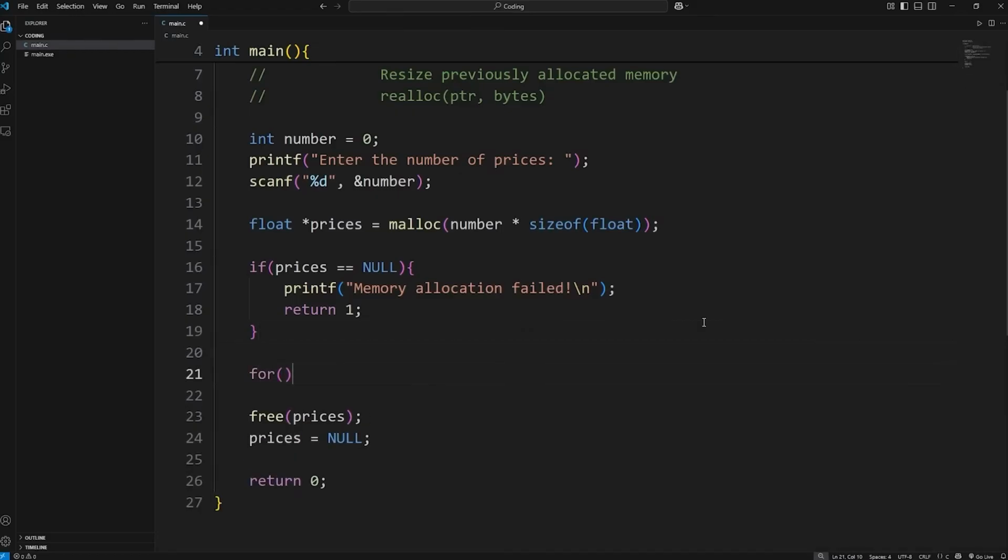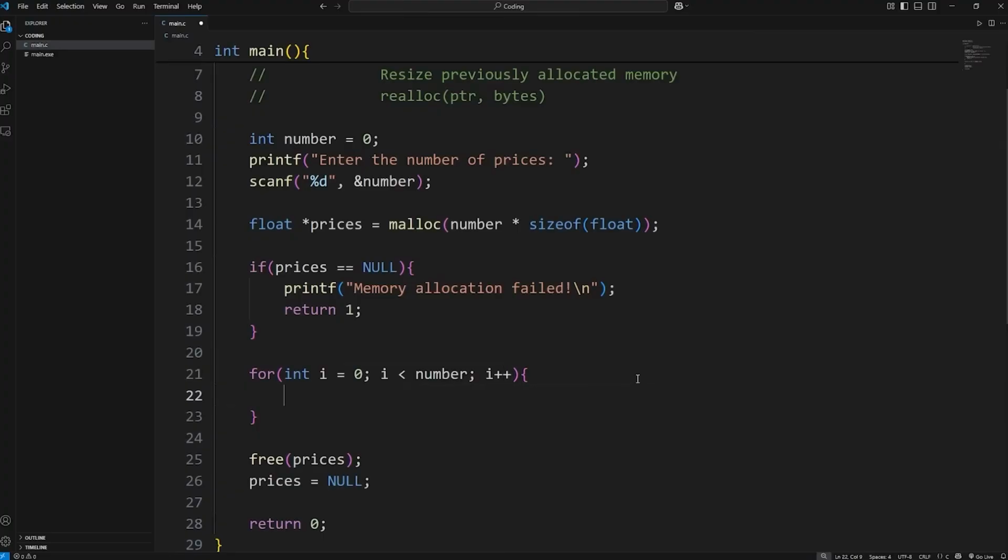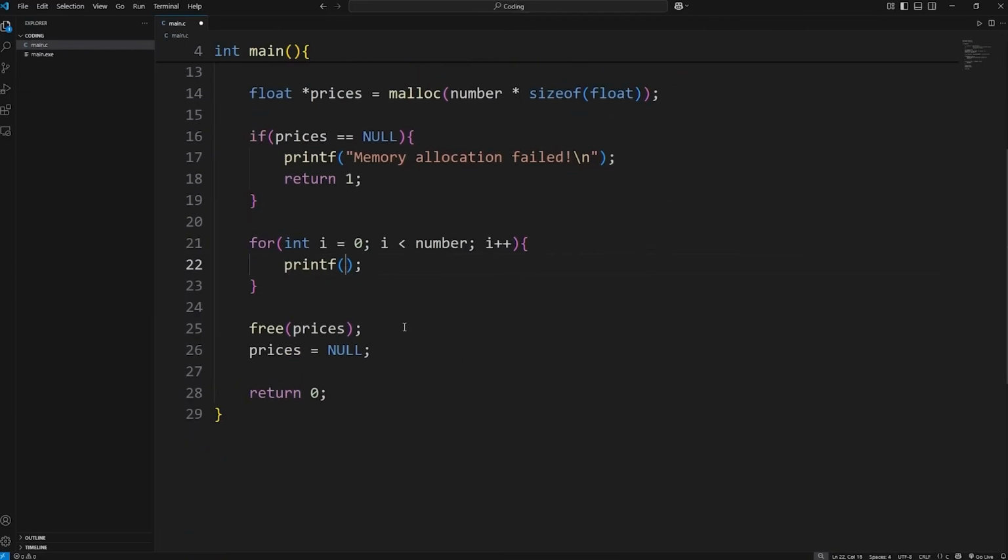Now let's enter some prices in. We'll use a for loop. For int i equals 0, we'll continue while i is less than the number of elements we have. Then increment i by 1. During each cycle, we'll create a prompt. Let me scroll down. We'll say enter price number, we're going to insert an integer. I'll add a colon, then a space. We'll insert whatever i is, but I'll add an offset of 1 because i is going to start at 0, and price number 0 might not make sense to a user.